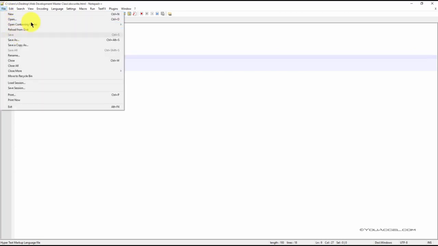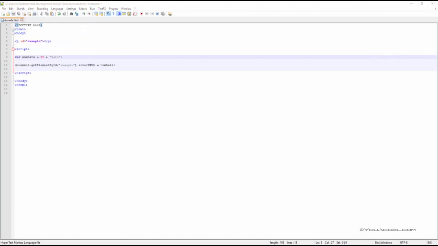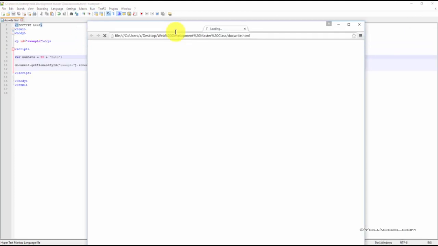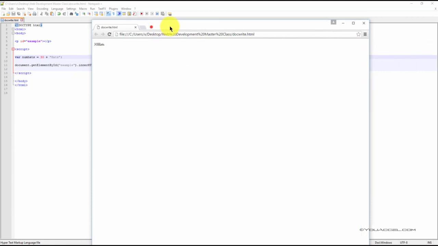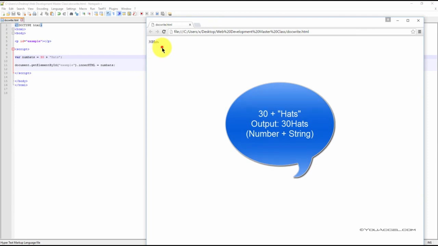If we save the file and preview it in our web browser, we can see that the numerical value 30 is attached to the text string hats.